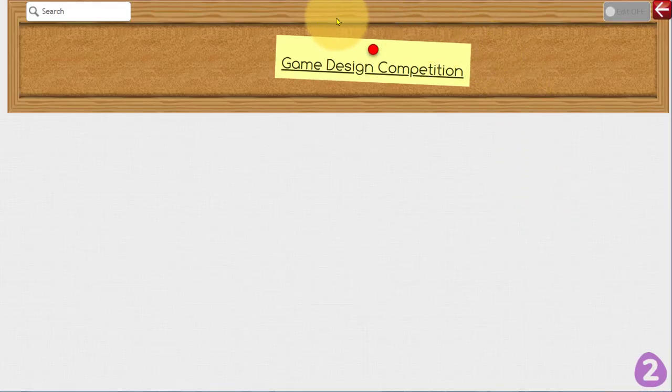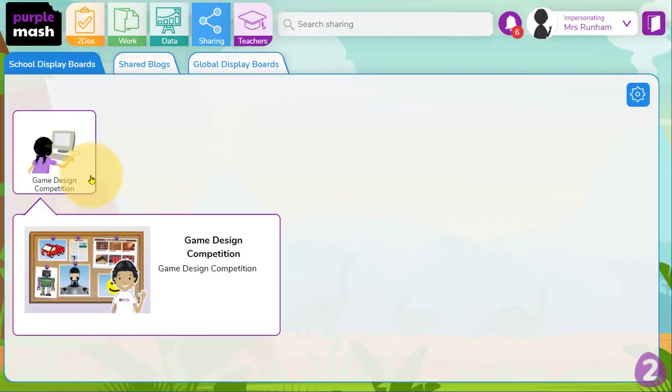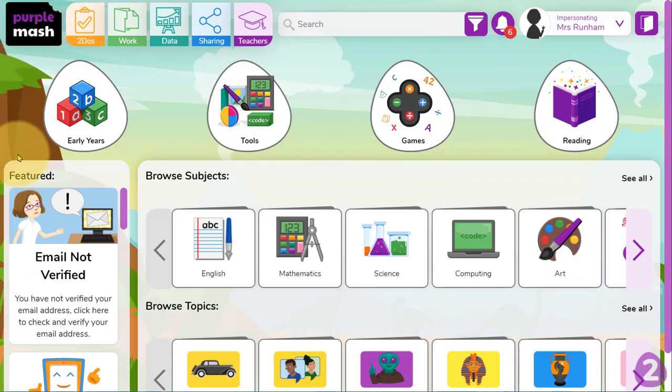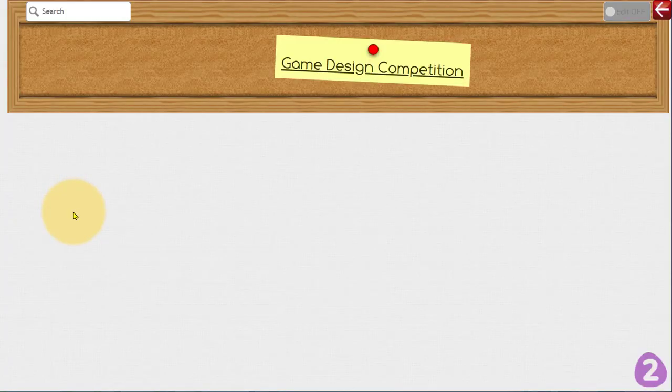So here you'll see the board with the title. There's nothing on the board yet, but it's ready for work when it's been created. Now that's been set up, if I come out of the display boards area, click on OK, this display board will now show in the sharing area under display board. So if I go into Purple Mash, anybody in Ren's class can log in, click on sharing, and click on the game design competition to access the display board. Let's come out of that one.